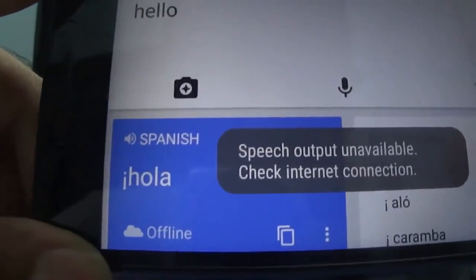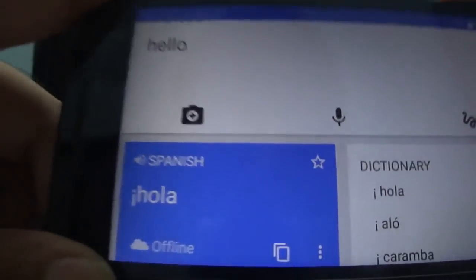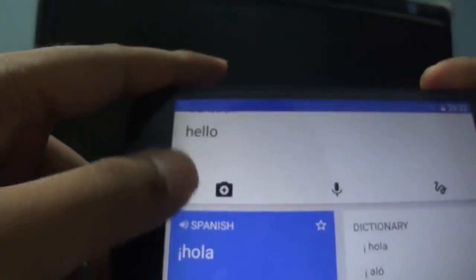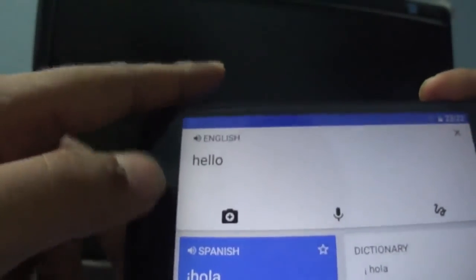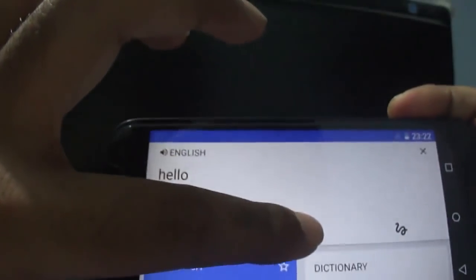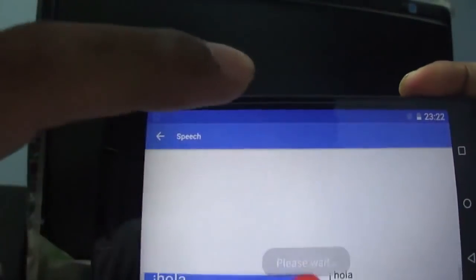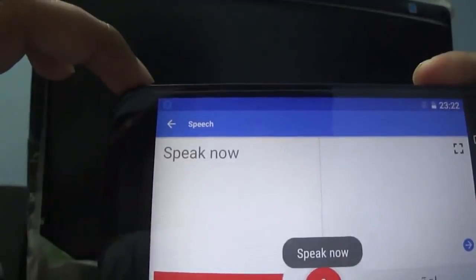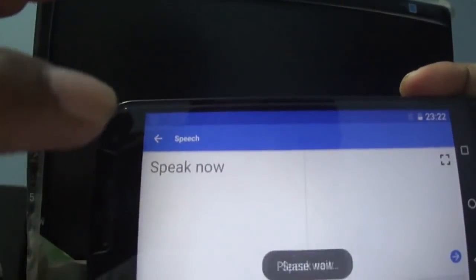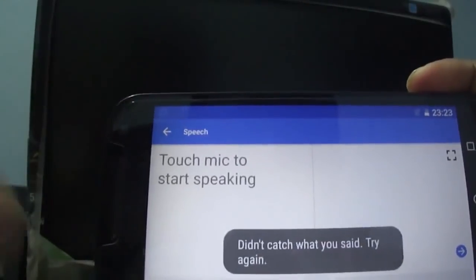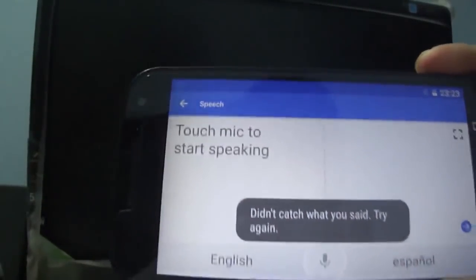Check speech output unavailable, check internet connection. So the written text conversion works offline, but the voice output won't come. Let's just try the voice input. Hello. No, it's not working.